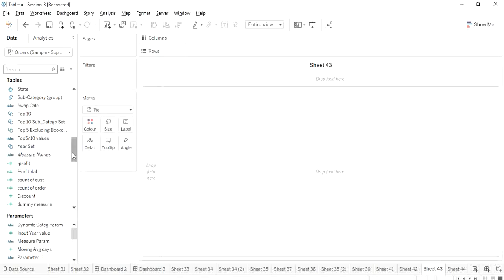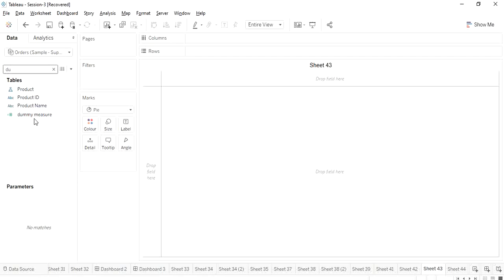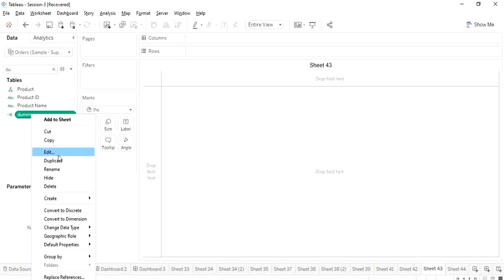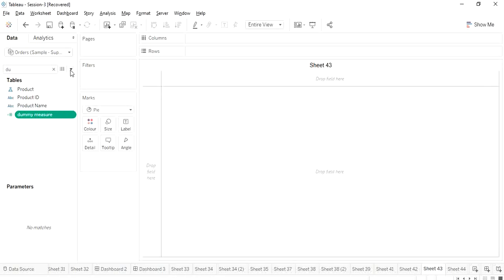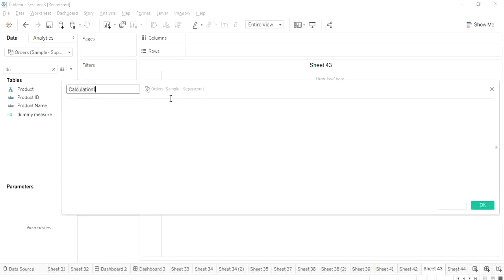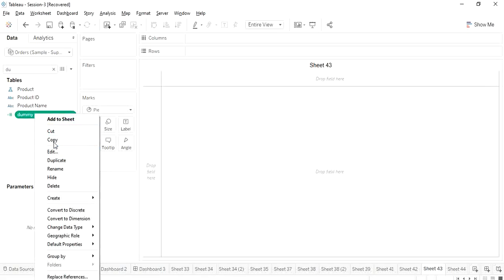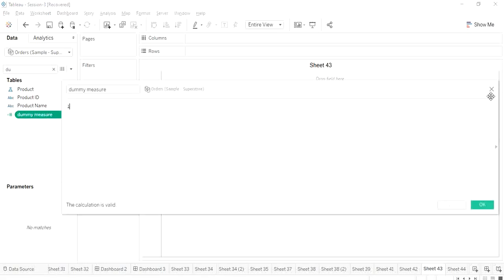I just created a dummy measure. What I did was go to Create Calculated Field once again, and here I give a name, any name you can give: dummy measure, my measure, donut measure, whatever. Then I just put the value one, that's it. Apply, and I got this dummy measure right here. You can see I have one.